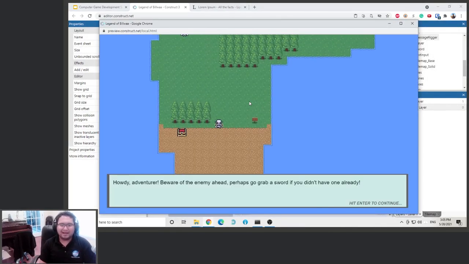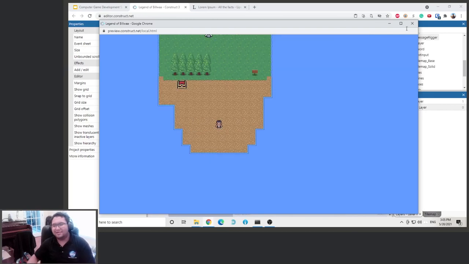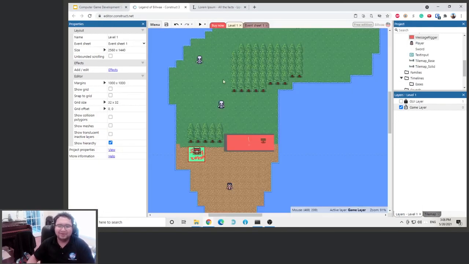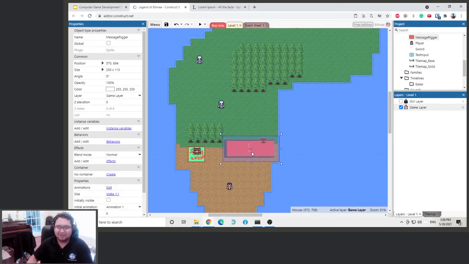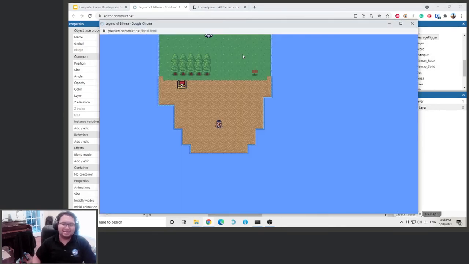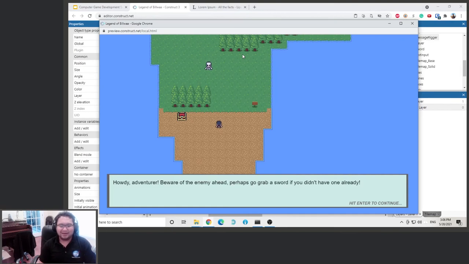Alright. Okay, well, it seems like the enemy saw us. So why don't we move this trigger zone down a little bit so it gives us a heads up way before the enemy sees us and kills us. Right here. Okay. Beware of enemy ahead. Perhaps go grab a sword if you didn't have one already. Okay.